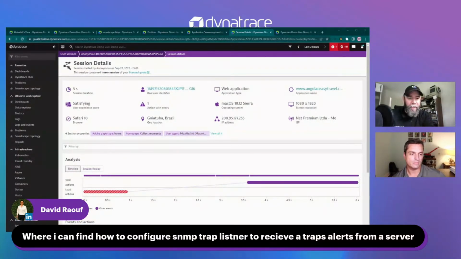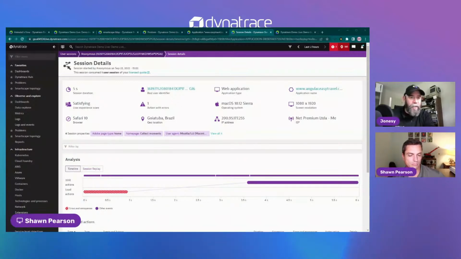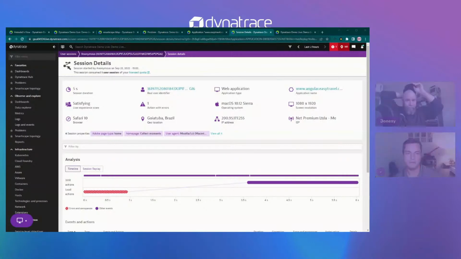Hey, we've got another question from David. David, do you mind if we just put a pin in that question? We'll come right back to you, okay? Because we can show you how to set up SNMP within our Extensions 2.0 framework. All right, Shawn, we'll hand it over to you. Let's get into the demo.